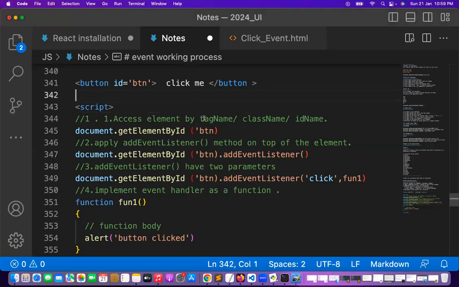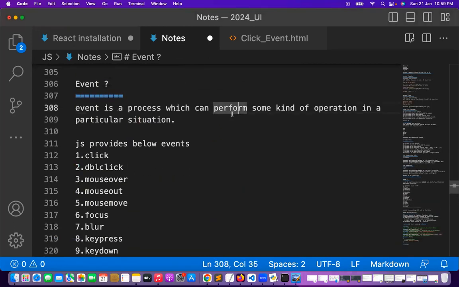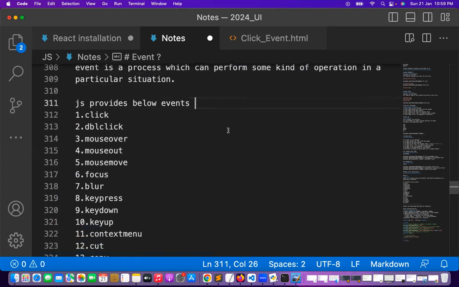Okay, so now we try to work with a different kind of events. First of all, we try to understand what is an event. An event is a process which can perform some kind of operation in a particular situation. What are the different kinds of events we have? JS provides the below kinds of events.